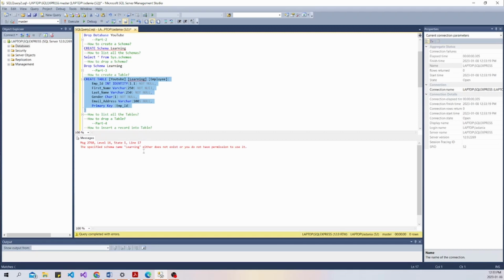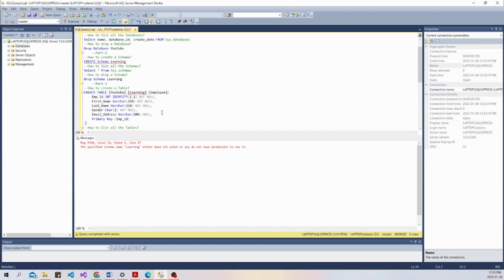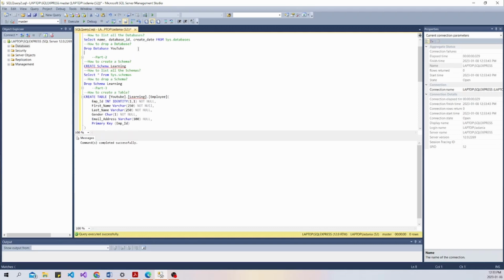The schema name learning either does not exist or you don't have permission. I know why it happened, because we are currently using the master database. In the master database, the learning schema was created, but let me drop that schema and use another command that will allow us to use the YouTube database.